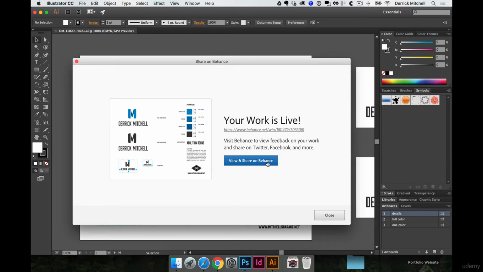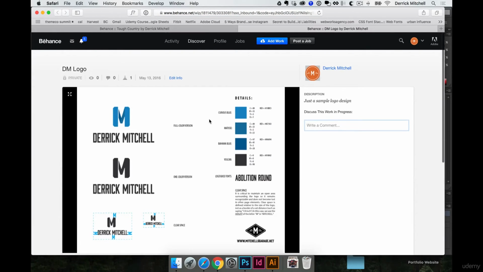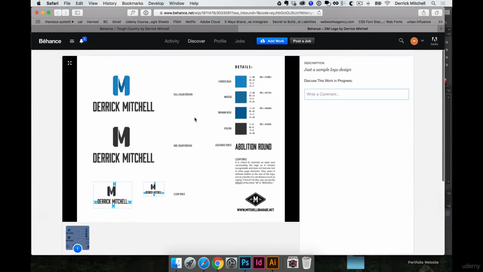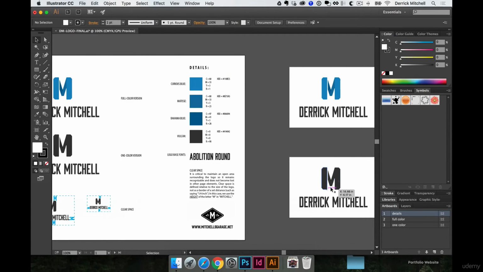So I'll go ahead and we'll view and share this on Behance real quick. Let's take a look at that. I'm going to close this window, and here we go. We have our DM logo. We've got the revisions thing just like we expected. So I could go ahead and do the same thing here and export these one at a time. That's one way to do it, but then it adds it as different revisions. So I can also target whichever artboard.